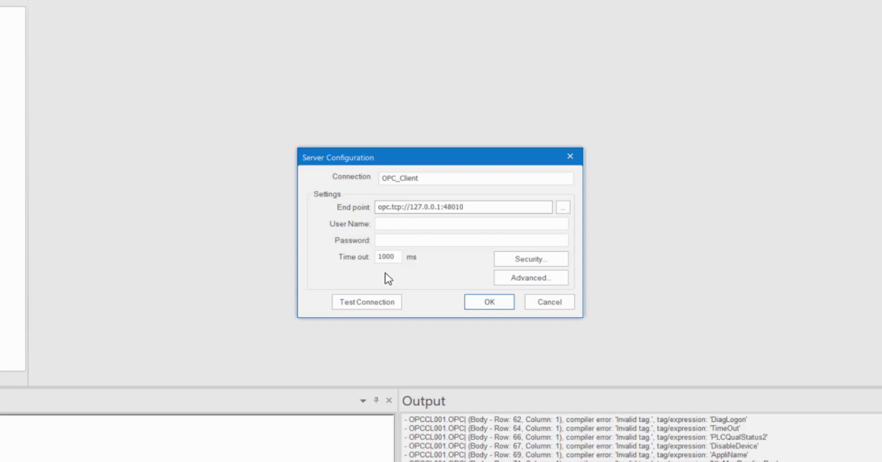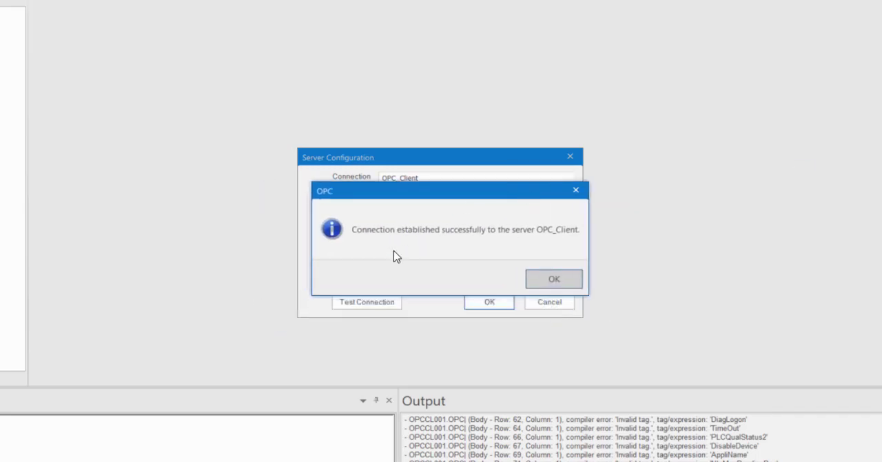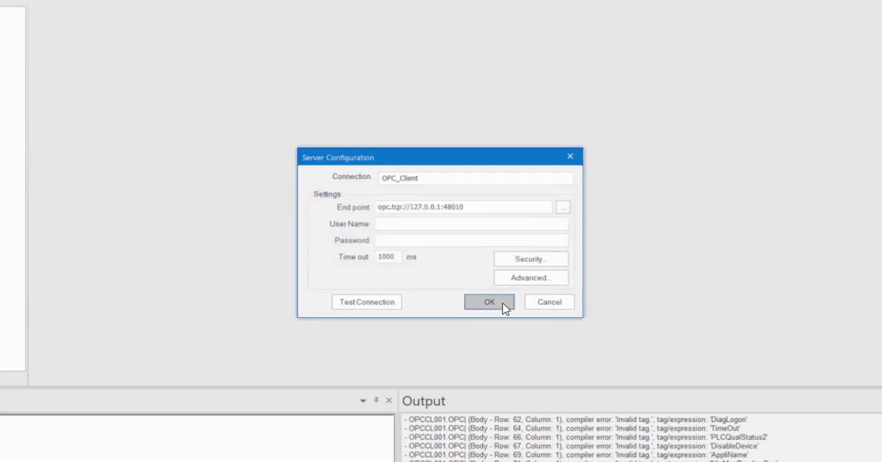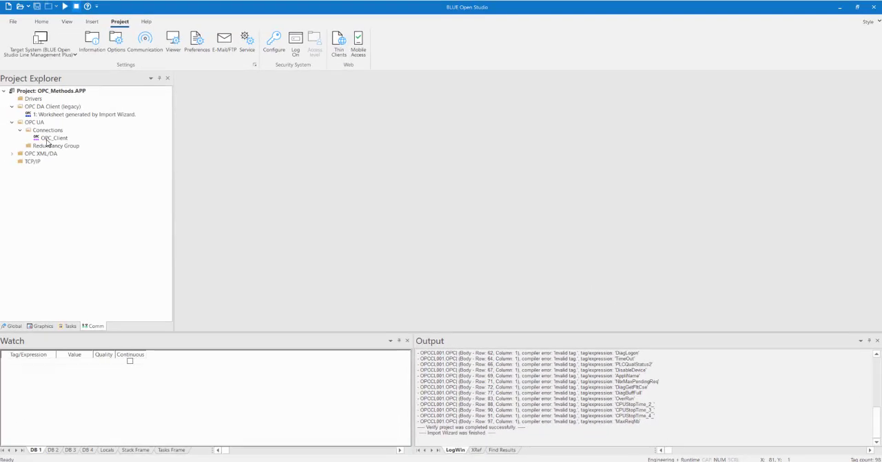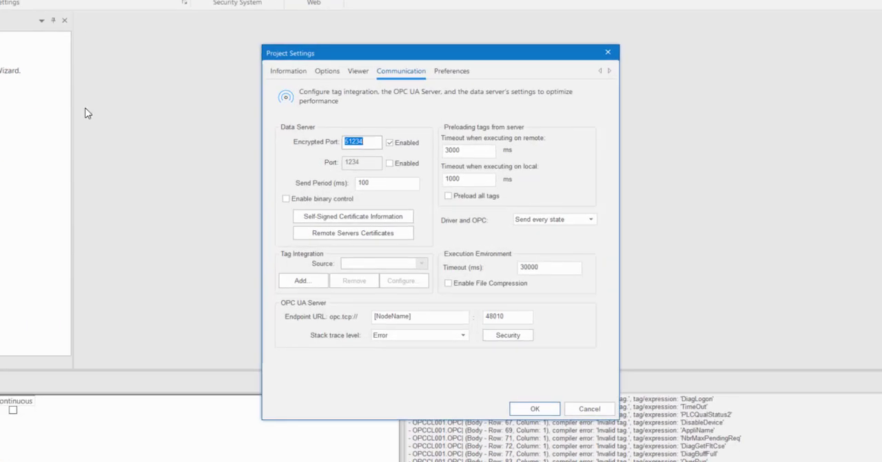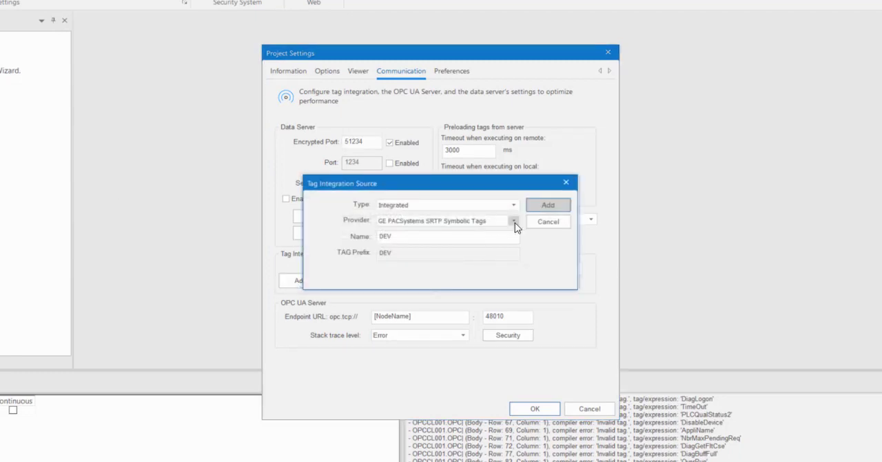If that is all set up correctly and your OPC server is ready, you can test the connection, and then if all is well, you'll get a message saying that you've established a successful connection to the OPC server from the OPC client. Click OK, click OK. Now that we have the OPC client created, we're going to create the tag integration. To create tag integration, we're under the project ribbon in the communication tab. In the tag integration section, we're going to add a tag integration.